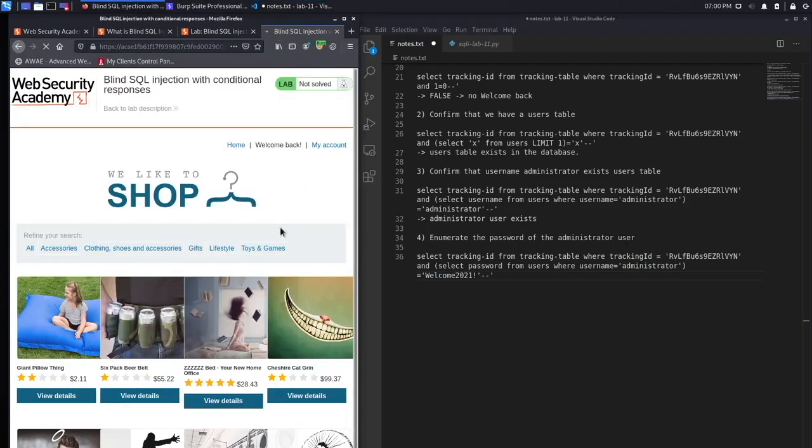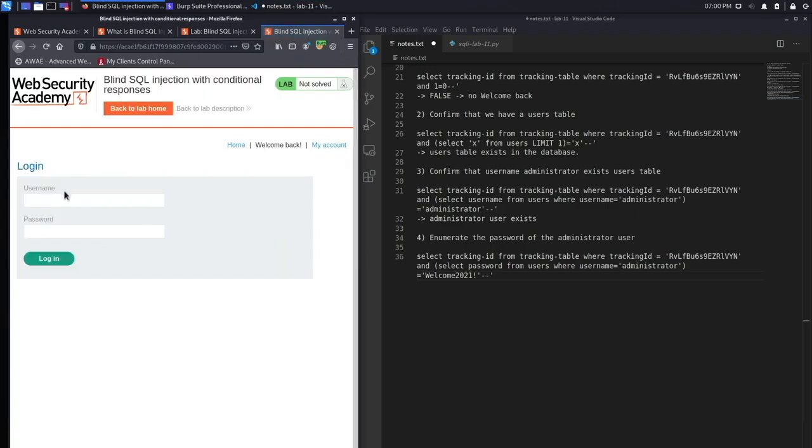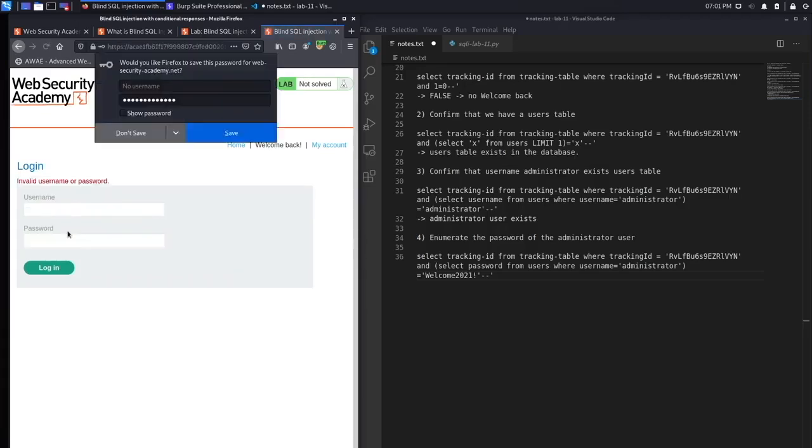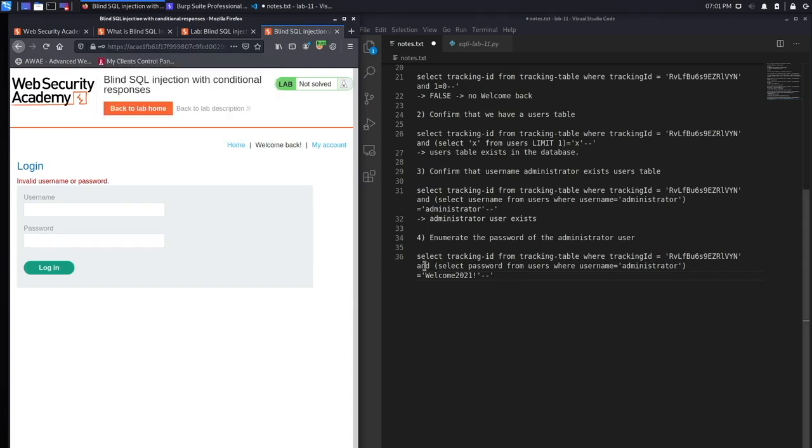So if you go to my account and put administrator and then put welcome 2021 exclamation mark and hit login, you get an invalid username or password. You performing this query is exactly similar to you brute forcing it through the UI. And so it's not very smart to do it that way.